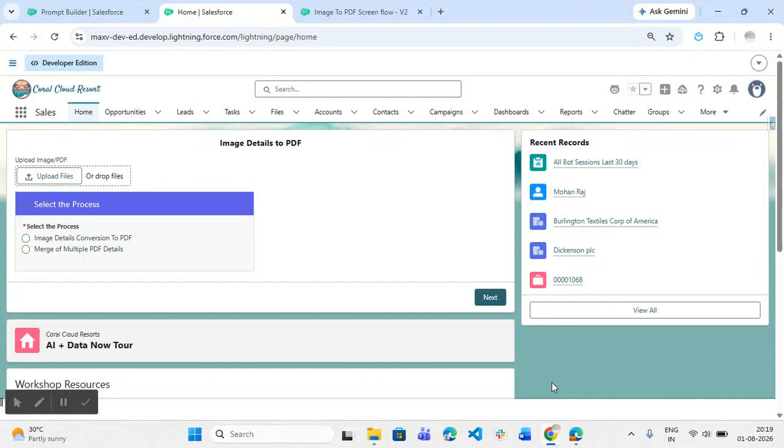Hi everyone. So today I'd like to share a few of the scenarios which I have tried with the screen flow. So the scenario is like I have multiple images. I have gone to visit multiple hospitals, so I have a lot of images of the hospital visit. So I want to merge all those informations into a single PDF. So how is it possible?